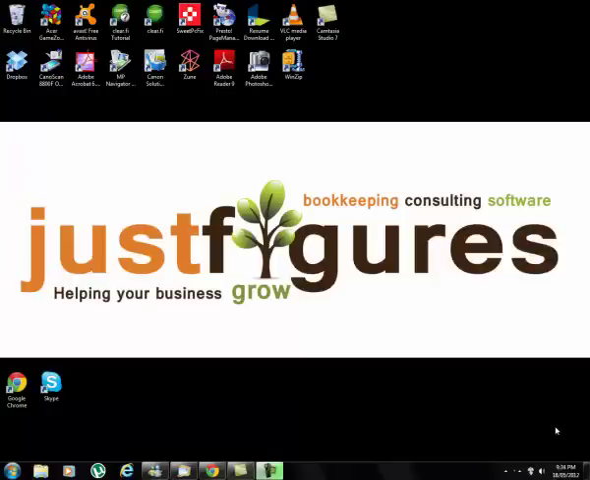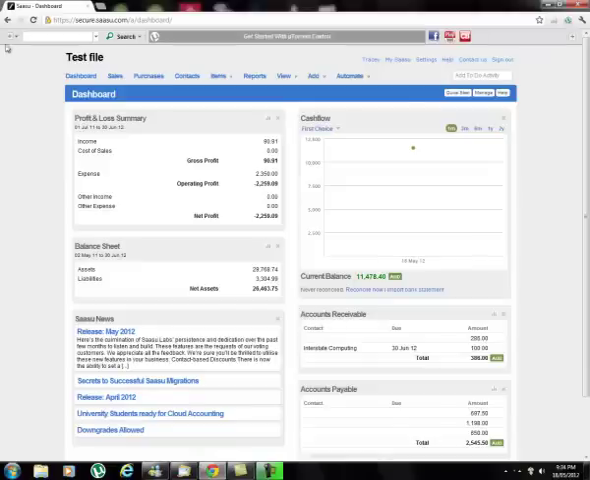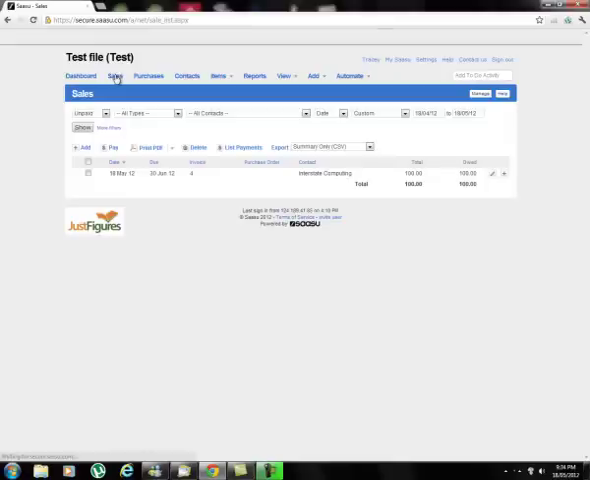Saasu accounting. Okay, so the first thing you'd do is go into Saasu. Once you're in, this is your dashboard, the first thing you'll see, and here is your menu bar. To add a sales invoice, you click Sales, and this will bring you to your sales page. Now to add, we just click Add here with a little plus.